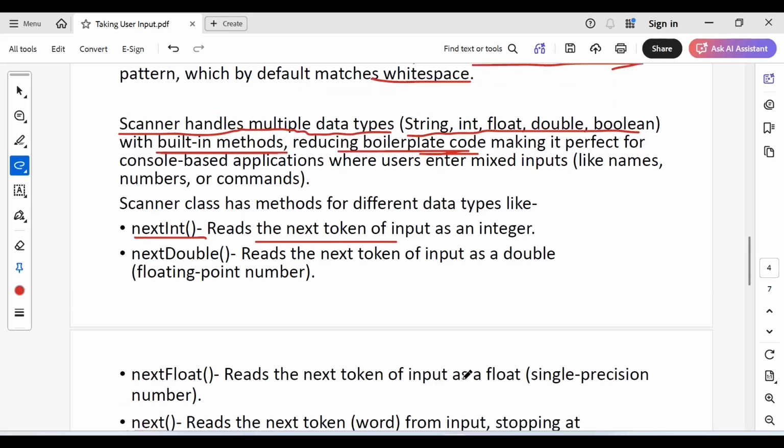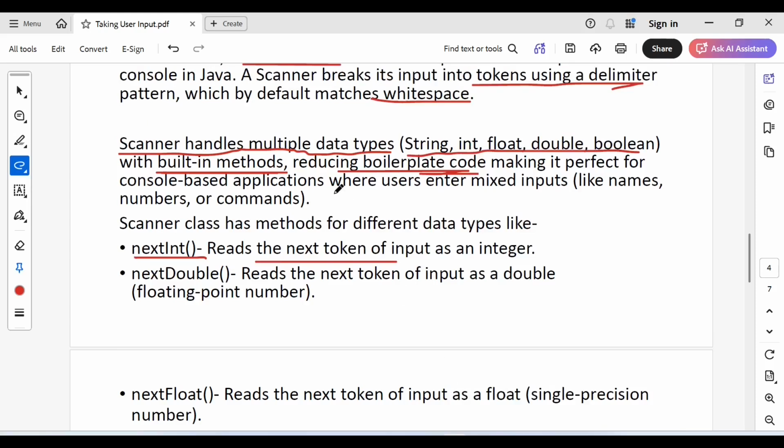So Scanner is good for applications where you need mixed input, right? And that is mostly the case, that you need different types of inputs from the user, maybe string, integer, or number with decimal. So that is why Scanner is used more these days. So we can also see an example of Scanner now.